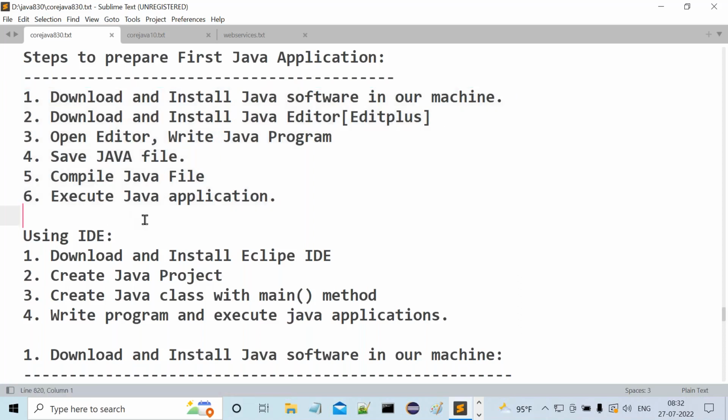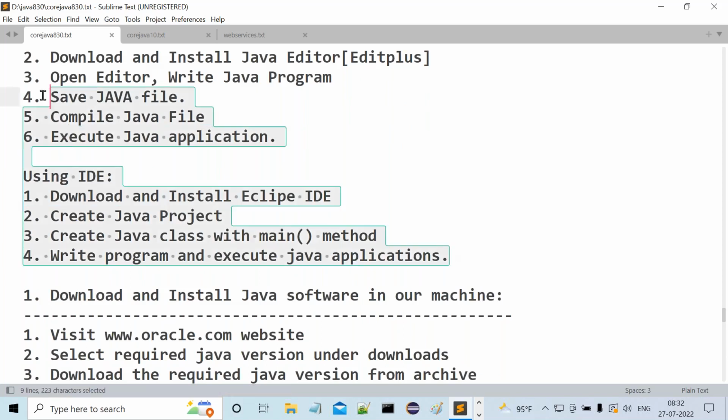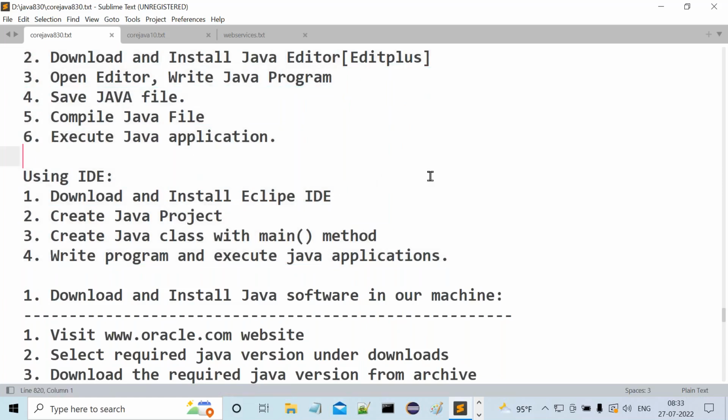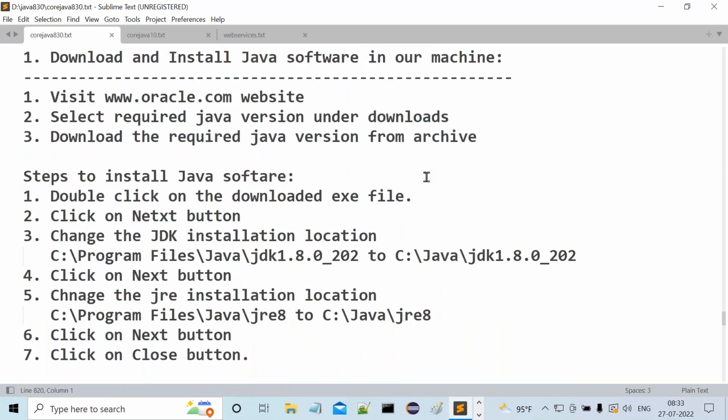If you want to use an IDE, integrated development environment, there we have to download and install Eclipse IDE, create Java project, create Java class with a main method, or write a program, and execute Java application. These things we use there. Okay, leave this one. Now, download and install Java software in our computer, that we have done.